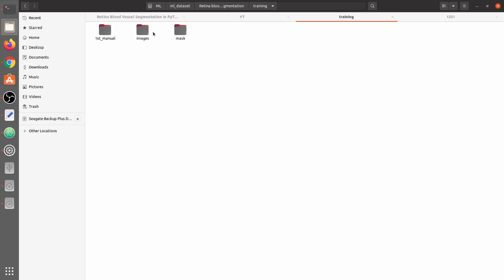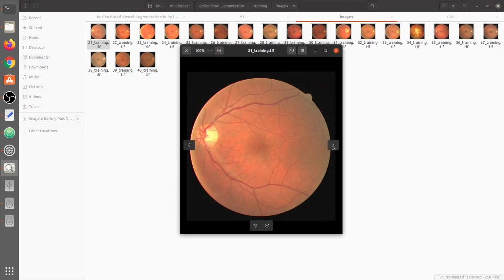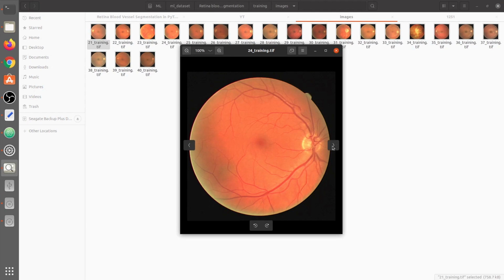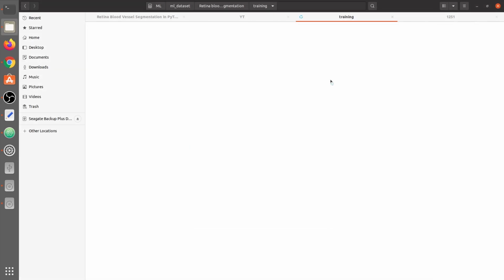Here it contains 3 folders. First we'll take a look at the images themselves. These are the 20 retina images, and they contain fine vessels. So we have to really take care of these, because it's not like other segmentation tasks where the structure is really big and easy for the network to segment. Here they are retina vessels which are really tiny, so we have to tune the network and train it accordingly.